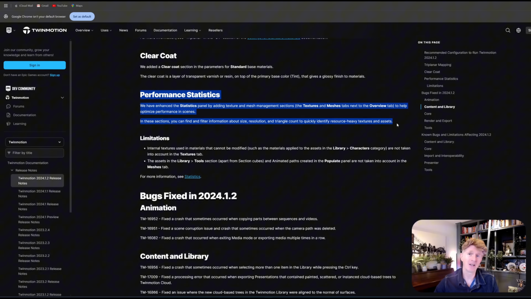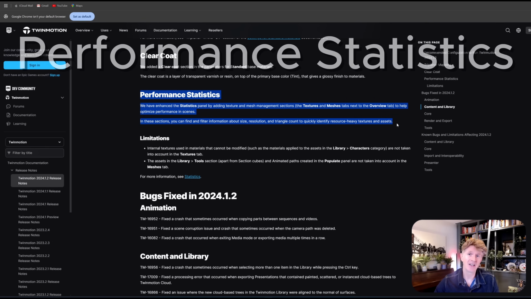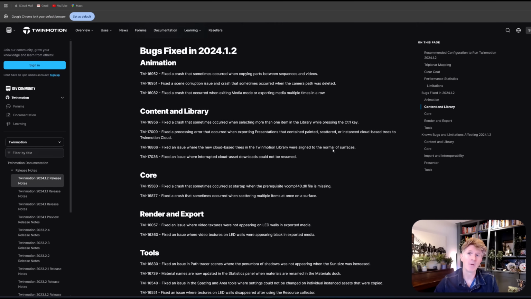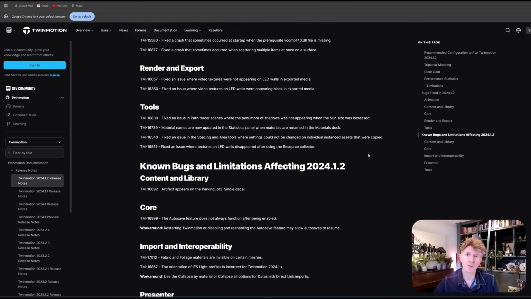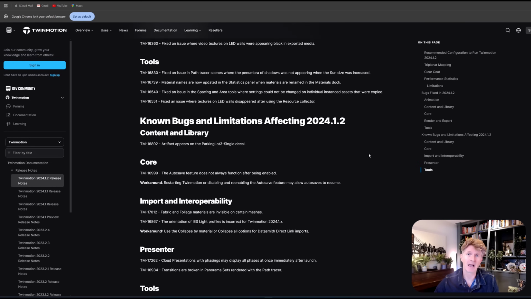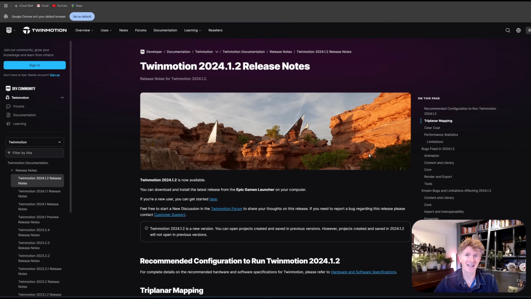But I think one of the most useful features of all is the new performance statistics enhancements to the statistics panel, and you'll be amazed at what this can do. It can really help you manage your Twinmotion file and its size as well. Now of course we've got the usual bug fixes as well. So let's jump into a project.